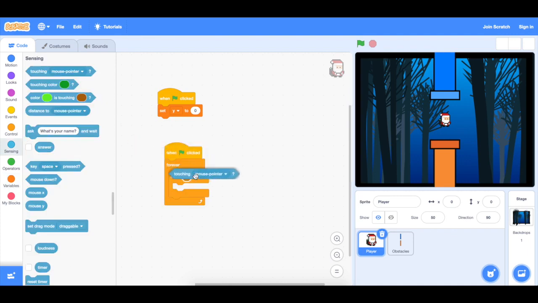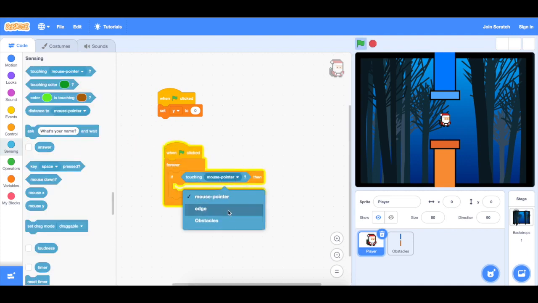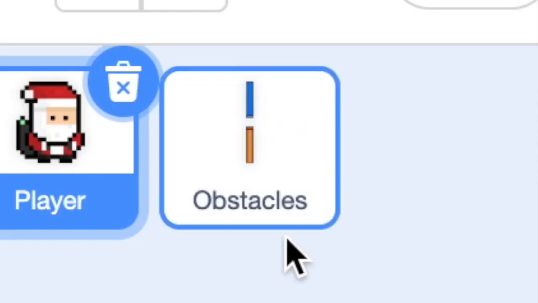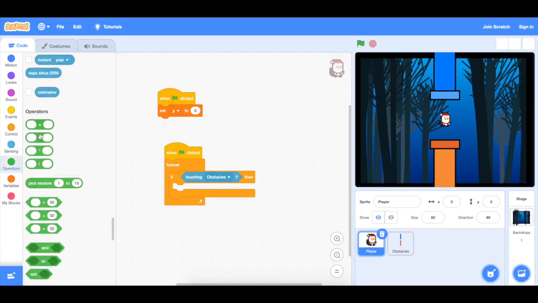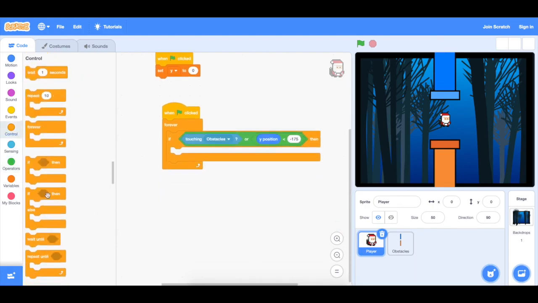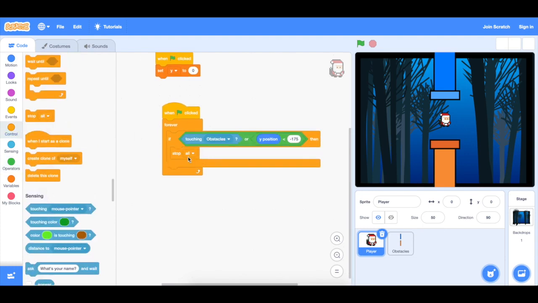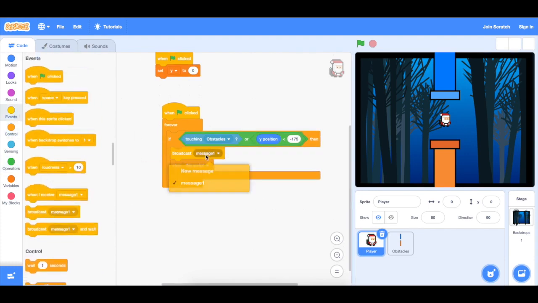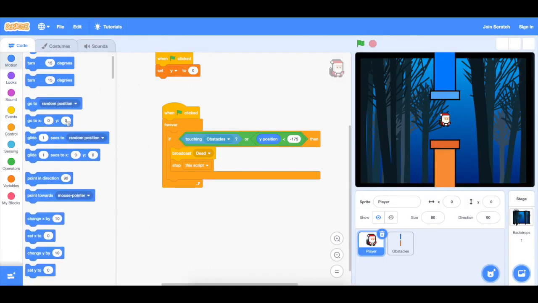forever statement. And if we're touching the obstacles, like here, then or if we're touching the other sprite, or like if our position is really down, then we're gonna pretty much lose. So this is basically just stopping the script. So please follow along here. And we're gonna broadcast a message called dead. And go to a certain position, and we're also gonna hide.